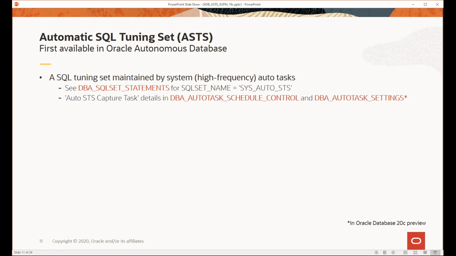So what we have in autonomous database is a task that executes very frequently and takes SQL statements and plans from the cursor cache and stores them in a SQL tuning set. The SQL tuning set name is actually SYS_AUTO_STS. You can see the statements. They appear in DBA_SQLSET_STATEMENTS, just as you would expect.